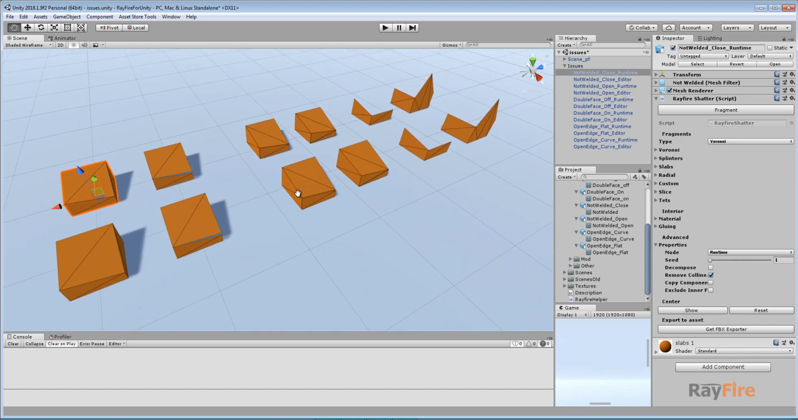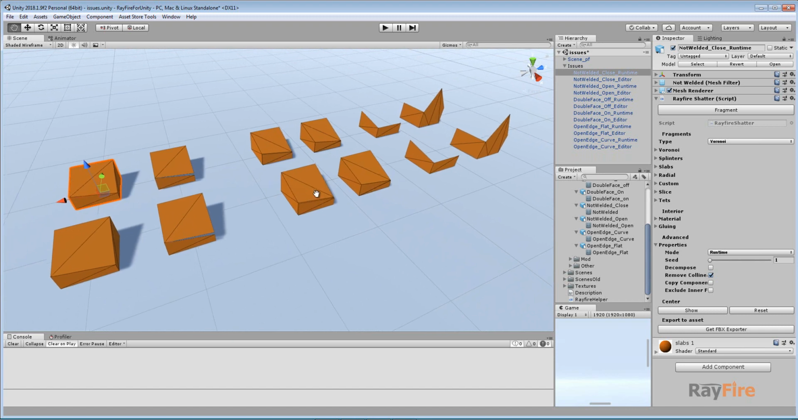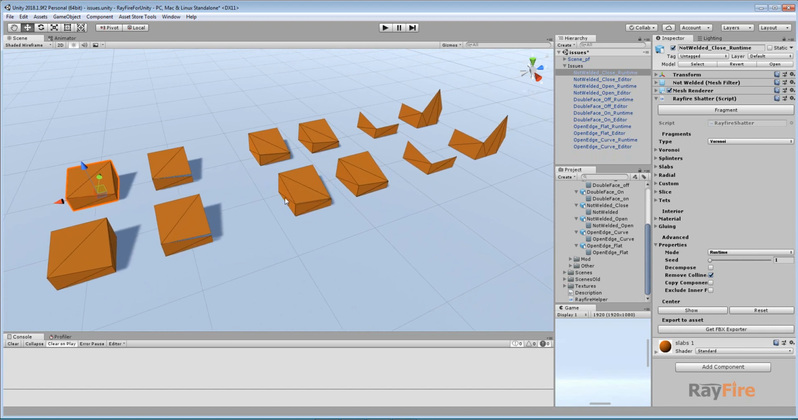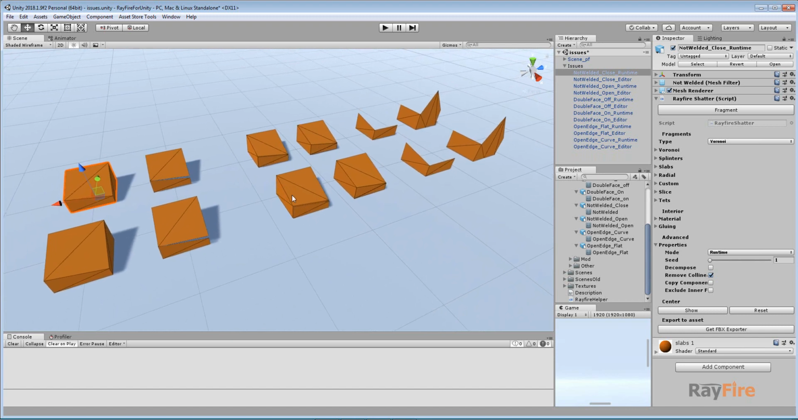And in the second video, I will show you how to fix them using one of the buildings I got from one of the users. So first of all, I want to mention that there are two types of fragmentation. You can see the runtime and editor.